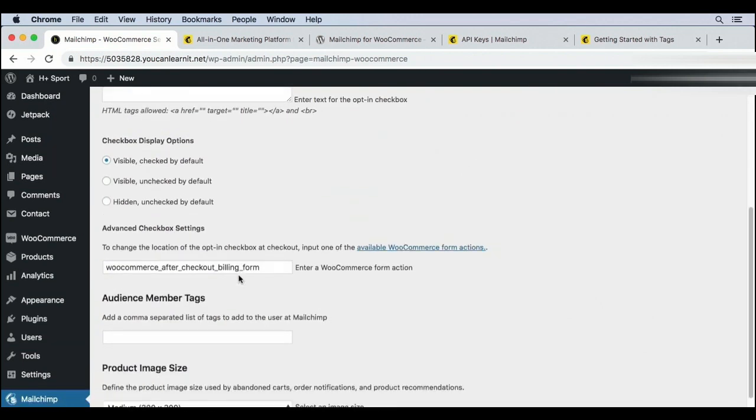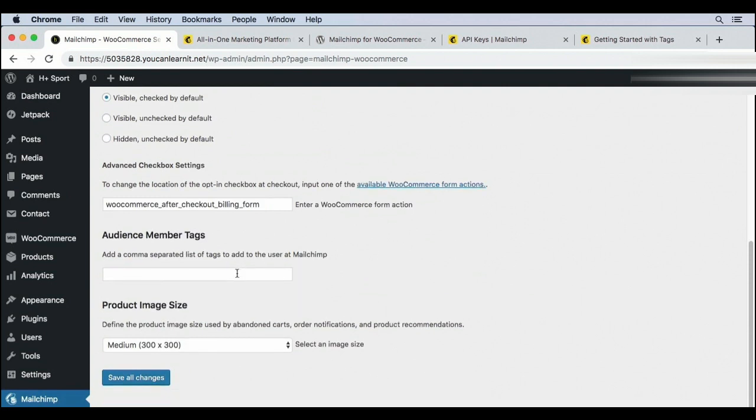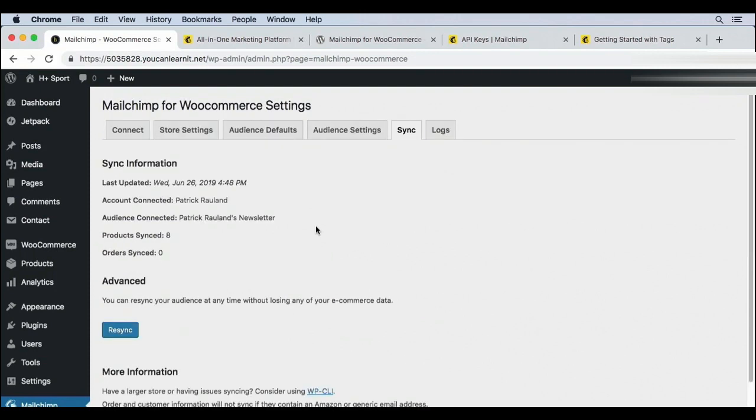If you're in Europe, there's one additional setting that you should change. You should make sure to ask your users for permission before signing them up for your list. Not doing so violates GDPR laws in Europe. And even if you're in the US, it's still a very good idea to have users opt in.